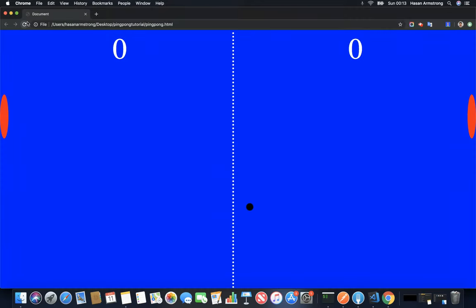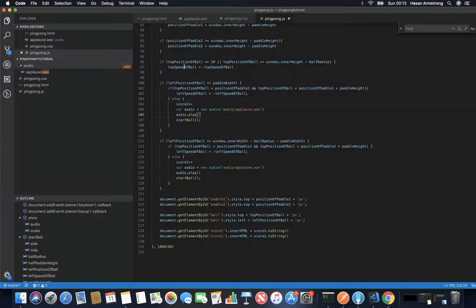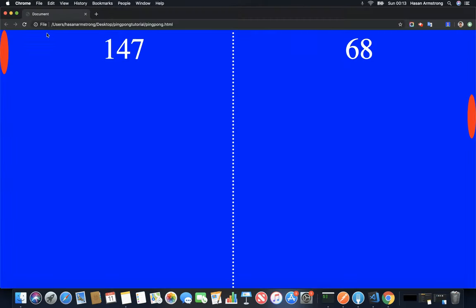Let's go back. Okay, something went wrong. I believe this should be capital. Let's try again. Yeah, now we have the sound. It's quite an annoying sound, so you can change it to whatever you like.